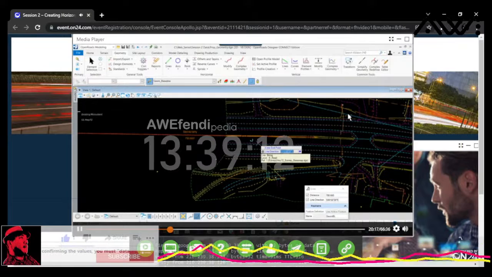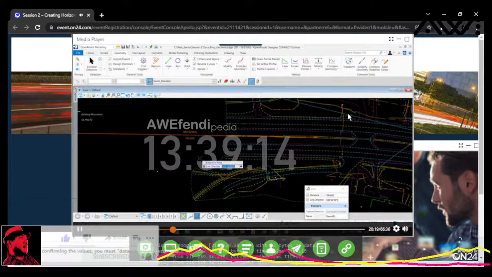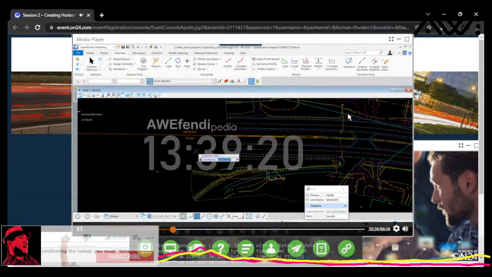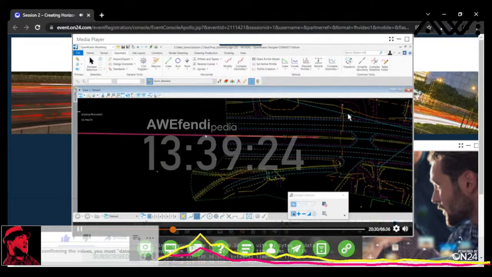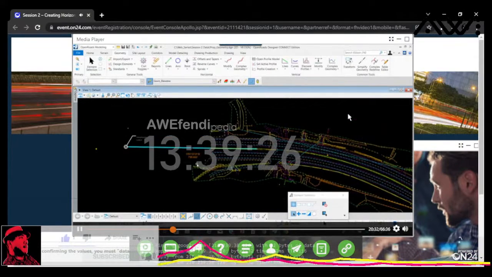Now to place that element, again, if you're new to OpenRoads Designer and the interaction, to place that element, I need the data point. And that places that element now in the file. So now I have that first tangent element placed. Okay, now we're going to continue on.